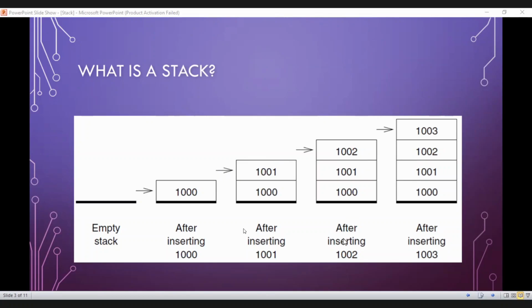After that, suppose you have another data, 1002, to insert. Again, the value of top will be incremented by 1, and in that new position, you can insert the new data. Now, this is your topmost element. And the last data is 1003. Again, the value of top will be incremented, and this is now the topmost element. So this is how we can insert data in a stack.